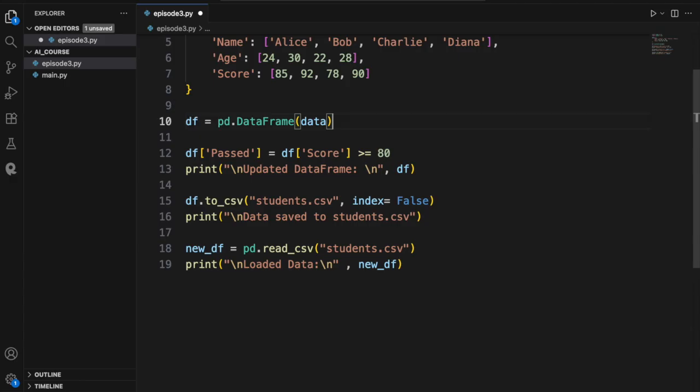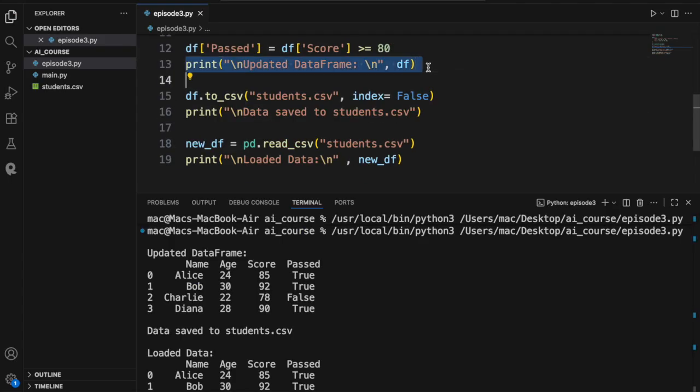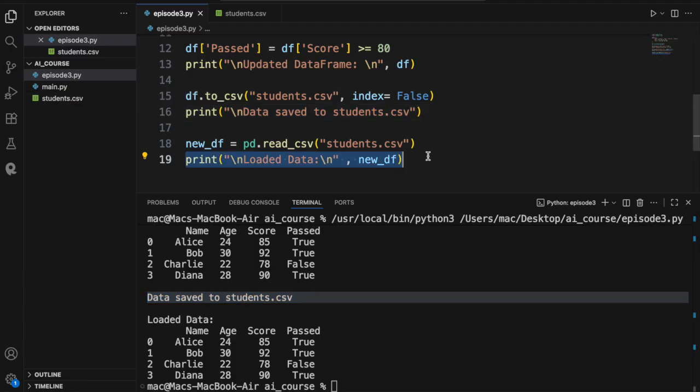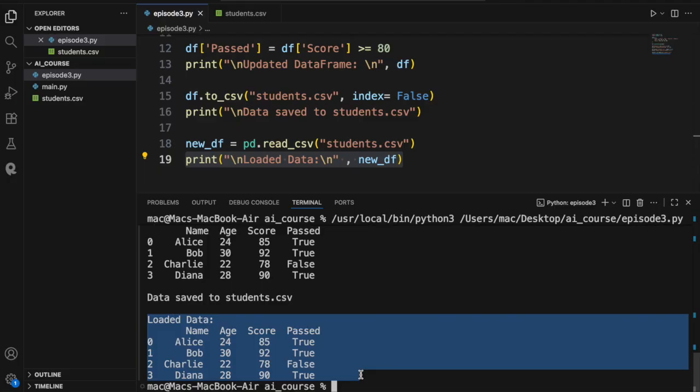We don't need this. Okay. So first we got our updated data frame. Then on the terminal we got data saved to students.csv. And here you can see our file .csv. And after that we loaded that data and we got our data frame on the terminal.